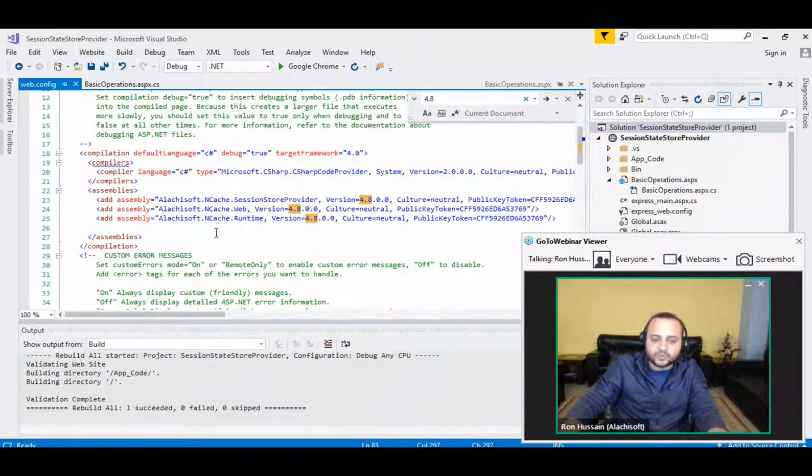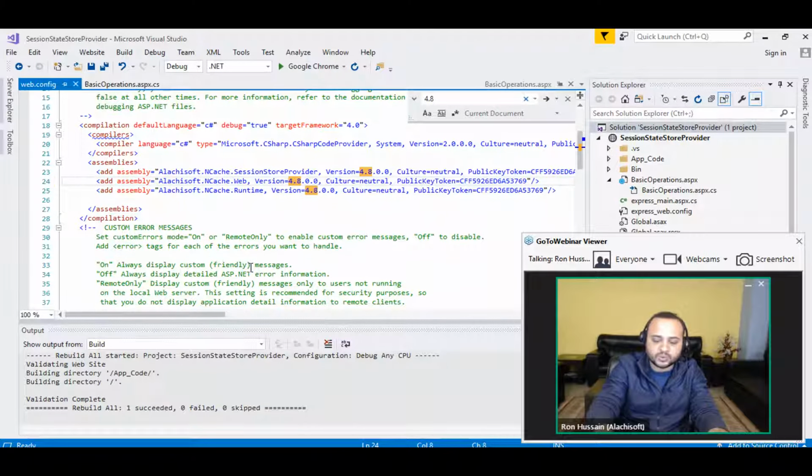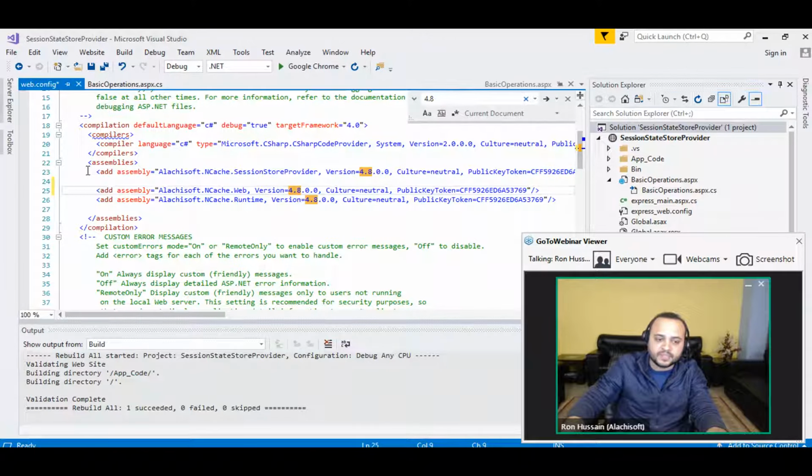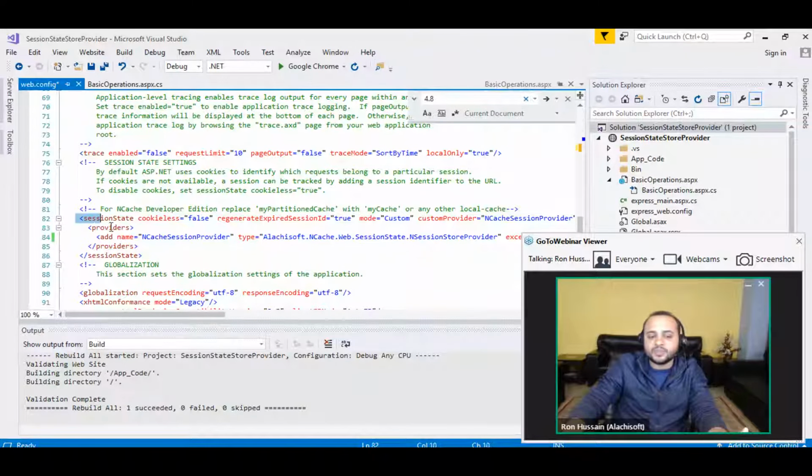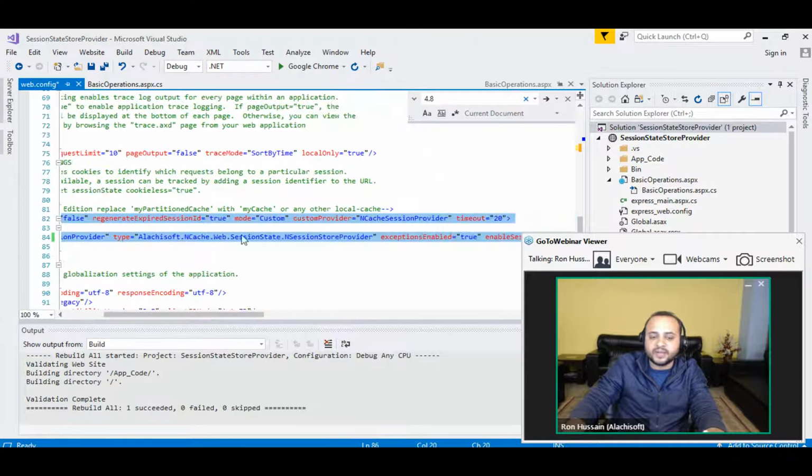All you need to do for ASP.NET session state is to include this library right here, which is being highlighted at this point. It's Alachisoft.NCache.SessionStoreProvider, the version of our latest product, NCache 4.8. And then you need to replace your existing session state tag with NCache. As you can see, we have an NCache session provider timeout for each session. If a user is idle for 20 minutes, it would automatically remove this session from the cache.